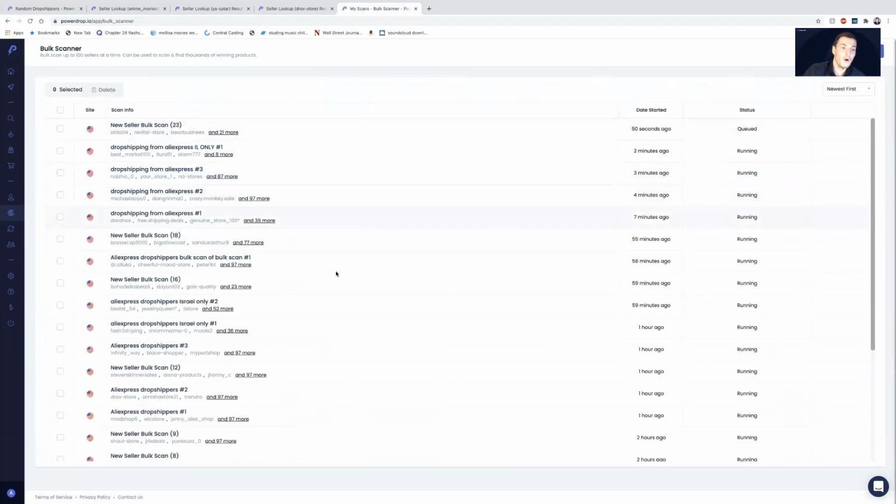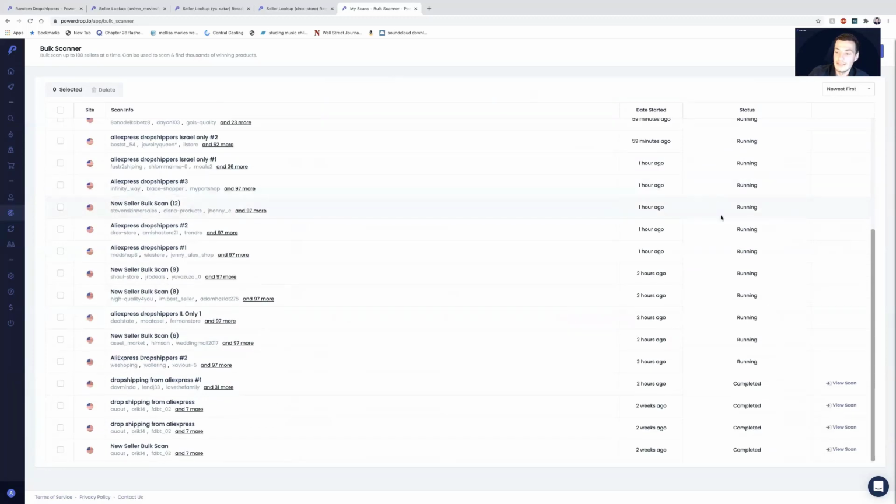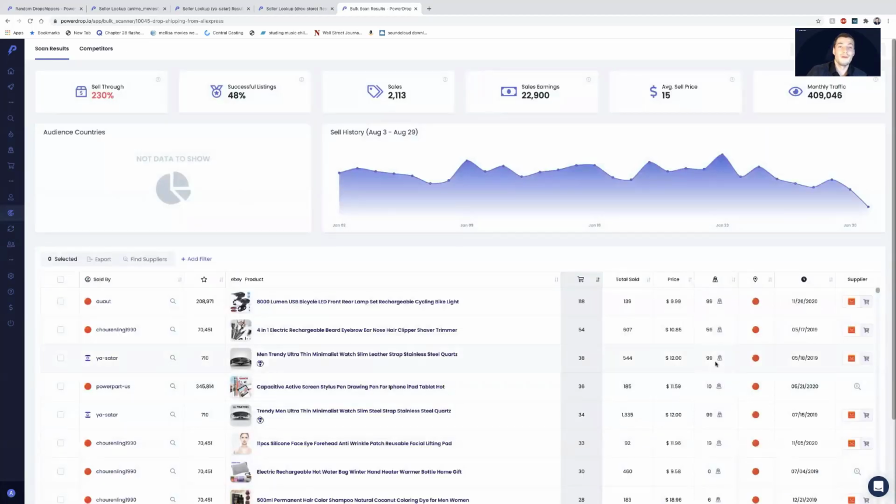Now, I want to go to the bulk scanners to see what's going on there. And then I can see that all of the scans that we just made are right here, and we can see the status of the scans. And once the bulk scanning is completed, we're gonna see this button right here. It's gonna say view scan, and then we can just click on it right here, and then it's gonna pop us to a brand new screen, which is very similar to the seller lookup screen. But I wanna show you guys this because this is truly mind-blowing.